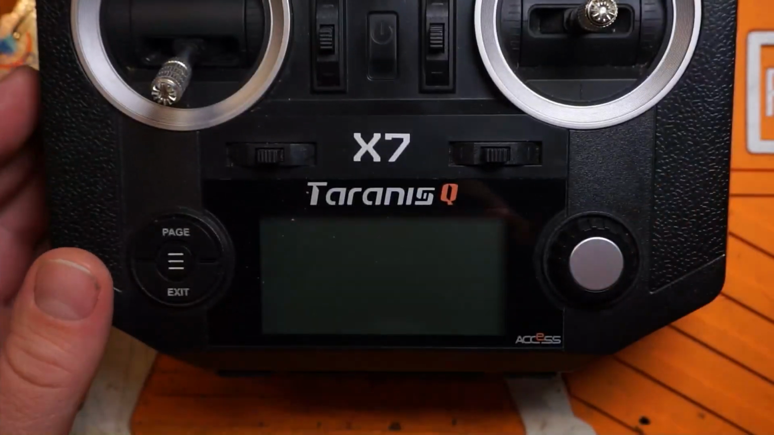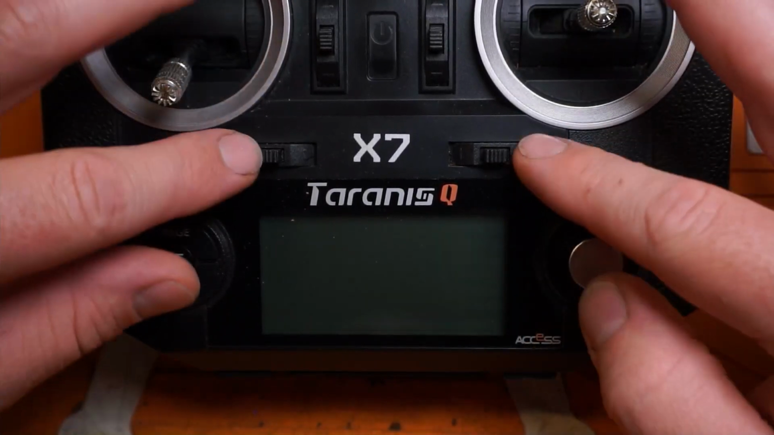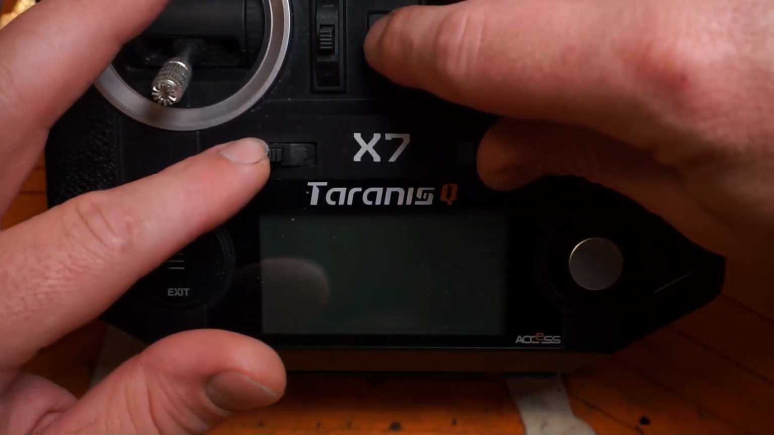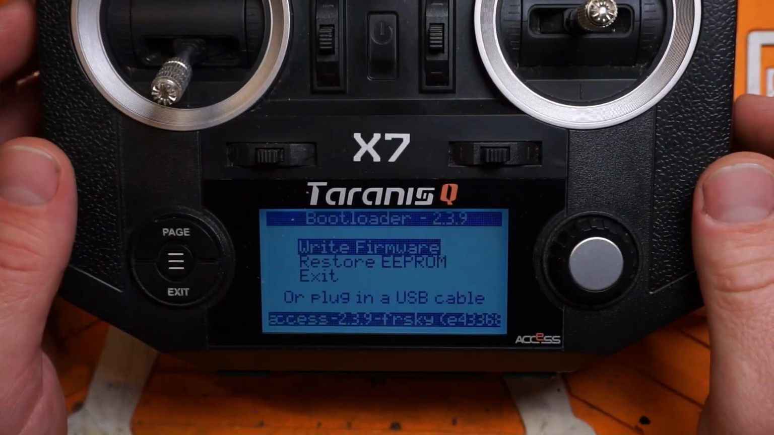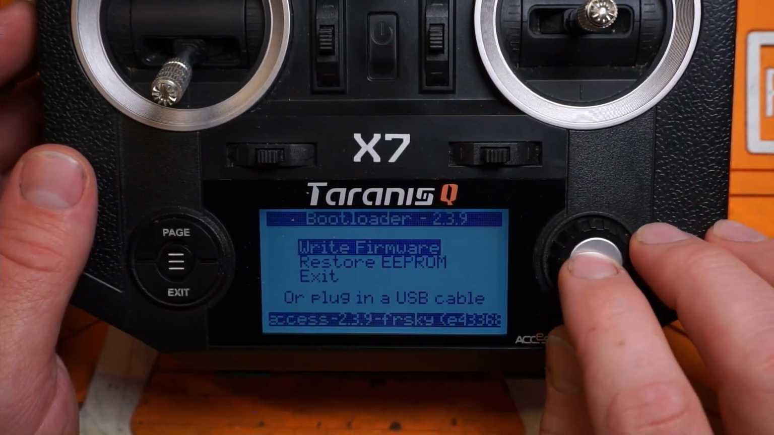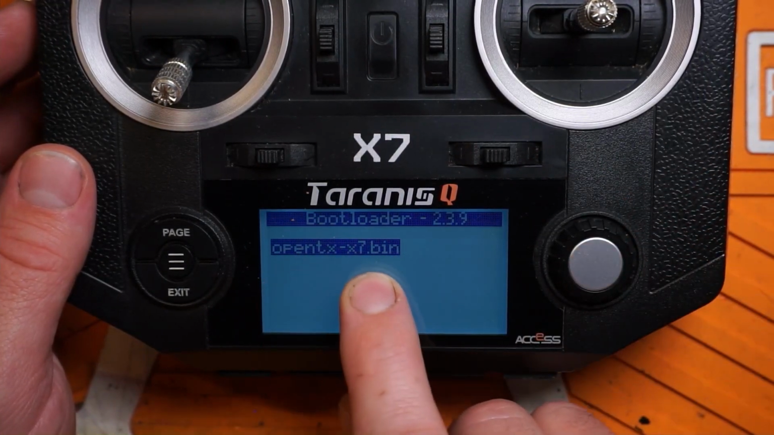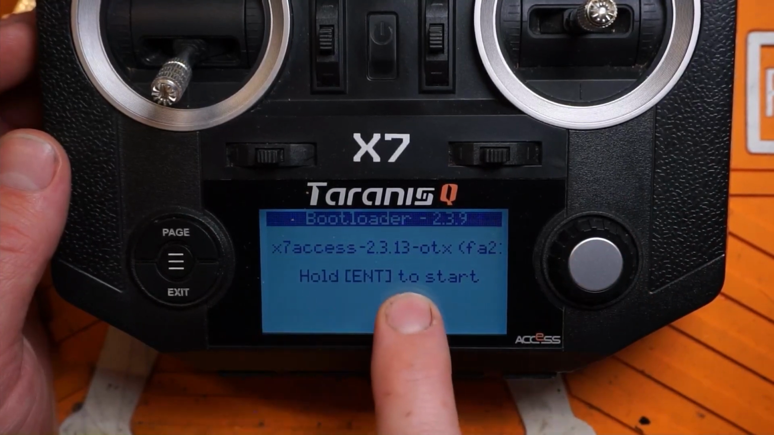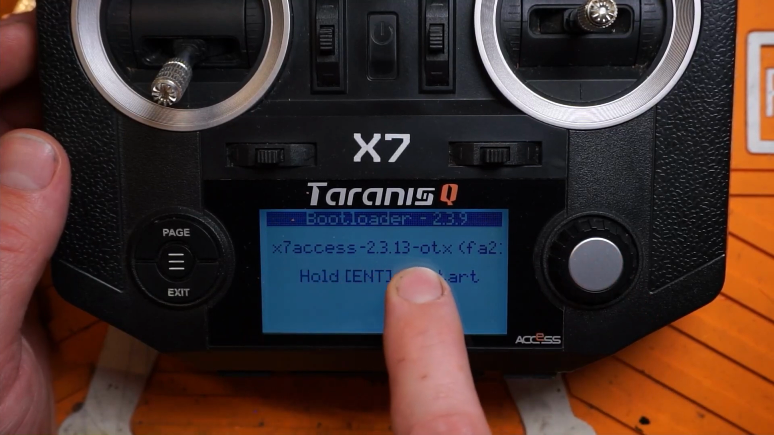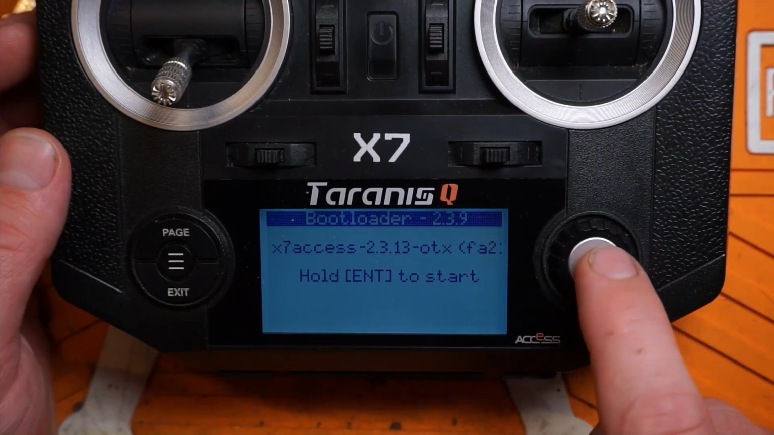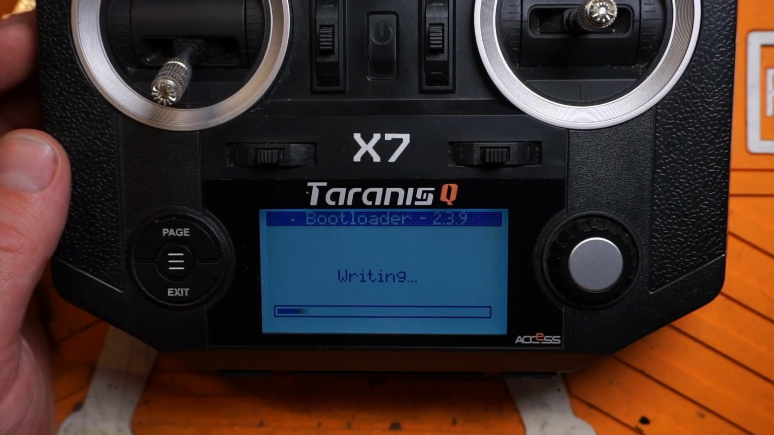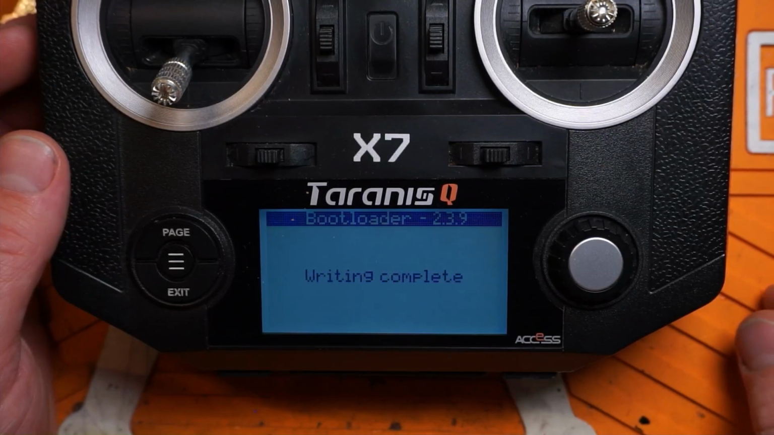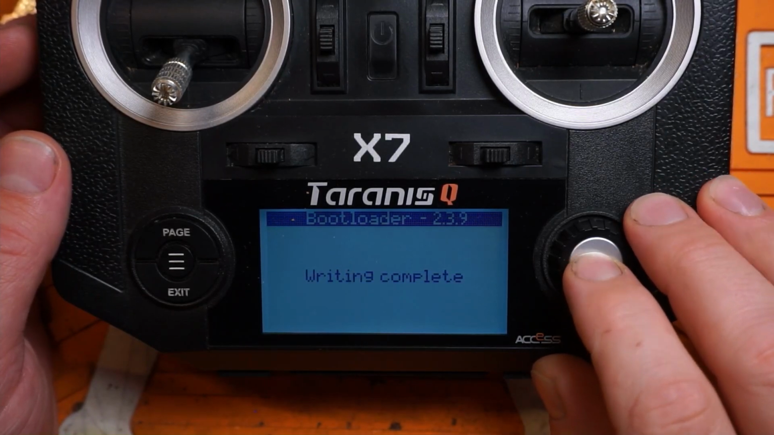Now, go back into that bootloader menu, hold the 2 trim sticks in, and tap the power button. We're going to go to Write Firmware. That's the file we put in that firmware folder. Click that, and it says hold enter to start. And it's going to show you what firmware you're going to be writing to the radio. It's that simple, that quick.